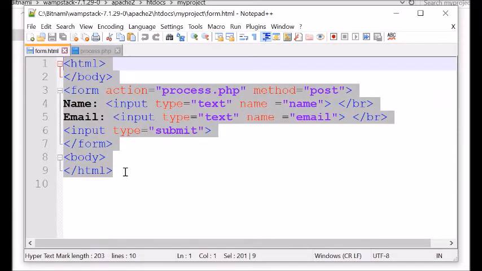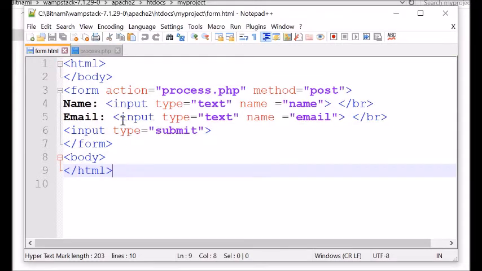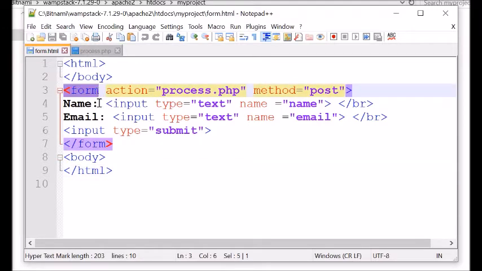This is the content of the HTML form that we have discussed so far. We have the form tag starting from here and closing here, and inside that we have specified an action element. Inside the action element we have specified process.php. It means this form is supposed to be submitted to process.php, where we are processing the data, and the method we are using is post.